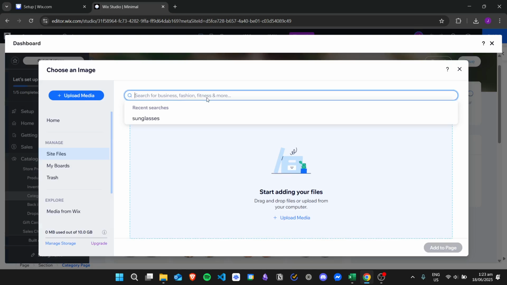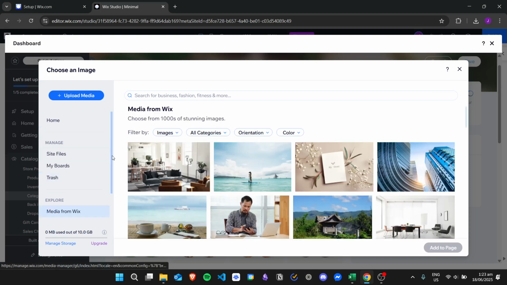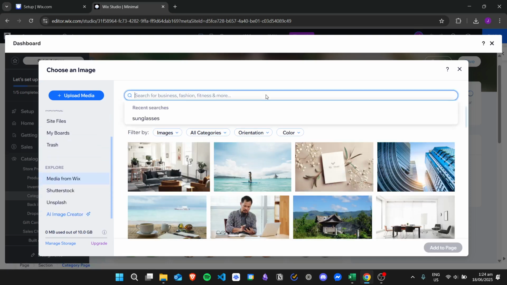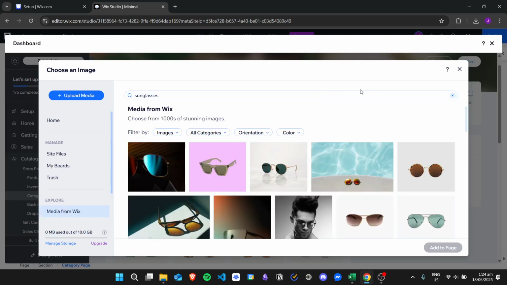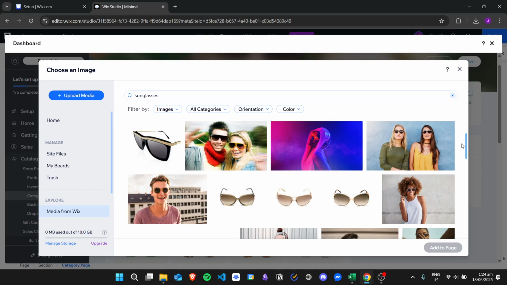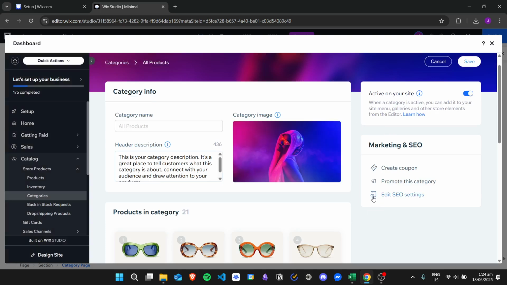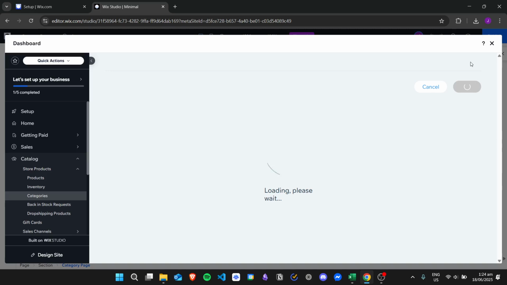For example, if you want to have your own image, you can just upload here using upload media, but you can also use the built-in Wix galleries. For example, I will just search for sunglasses. This is a sunglasses website template. For example, I'll just choose this one and then click on add to page. And then once it's done, we'll just click on save.